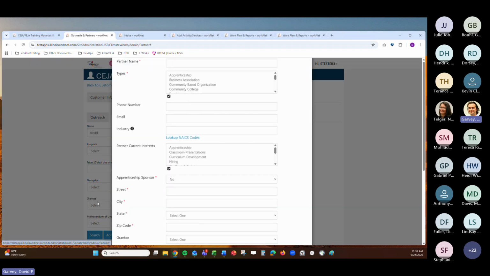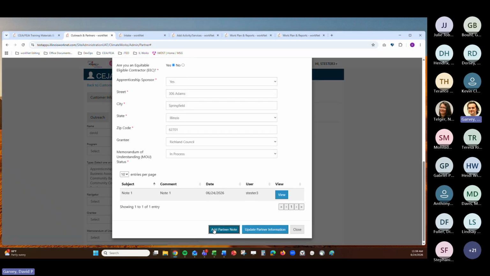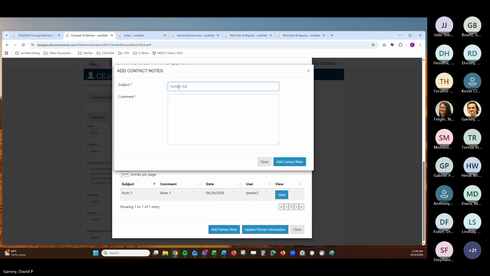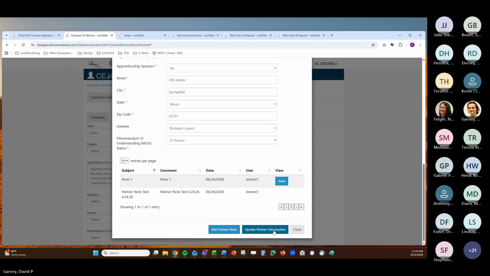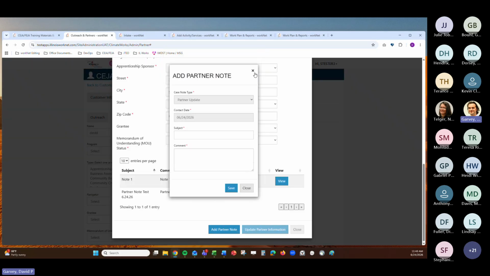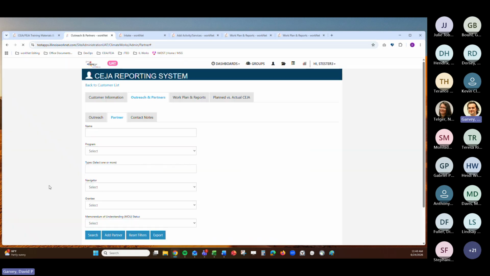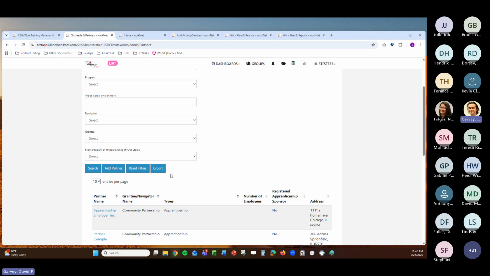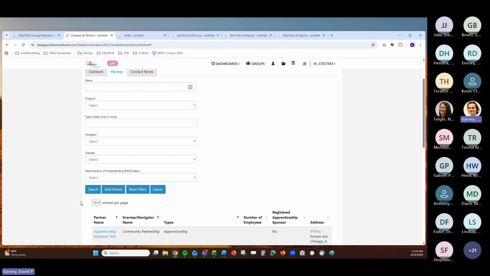And if we need to update any of the information in any of these fields, we can. We can also add an additional partner note. Test 646. So we can leave a subject and a comment. We'll see that it gets added there. Let's see, so we'll save that there. And let me refresh this here. Okay. And we also have an export button as well, where we can export all the information for the partners in the system.